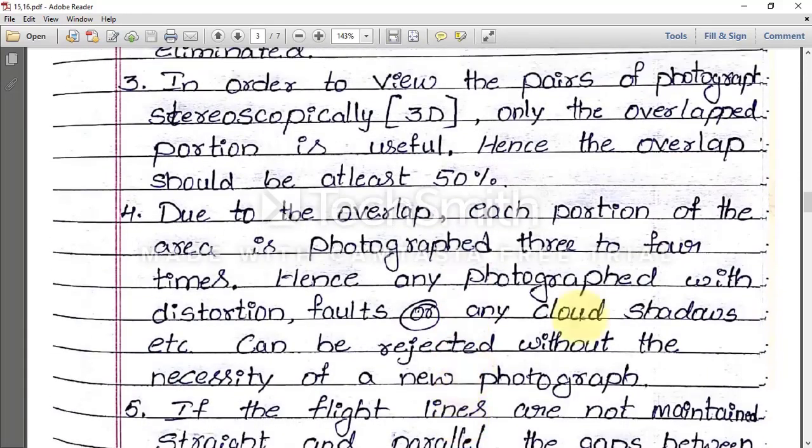The next point is, due to overlap each portion of the area is photographed 3 to 4 times. Hence any photograph with distortion, faults or any cloud, shadows etc. can be rejected without the necessity of a new photograph. If a new photograph is wanted, you need to fly the aircraft again. That will be uneconomical. That's why.